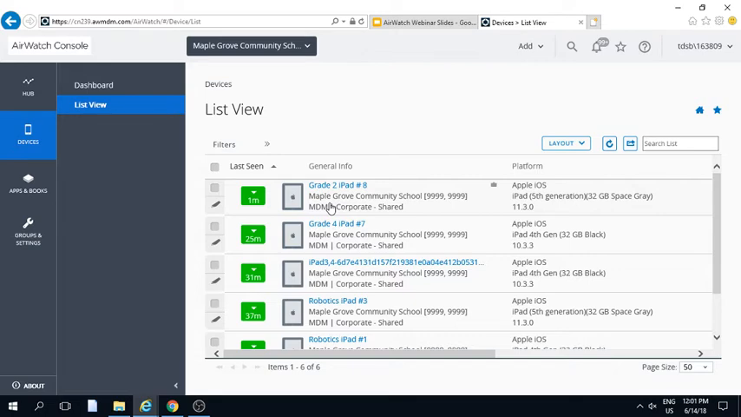Okay. At any rate, we've got the last seen value here. Again, it shows you when they last checked in. You've got some hardware information here. But what I want to talk about is this middle field, where it shows the names. You can see grade 4 iPad number 8, grade 4 iPad number 7, iPad, and then a bunch of gobbledygook. This is actually a very crucial part of managing AirWatch.